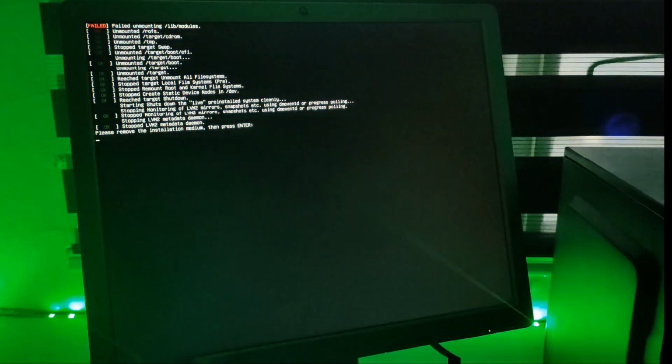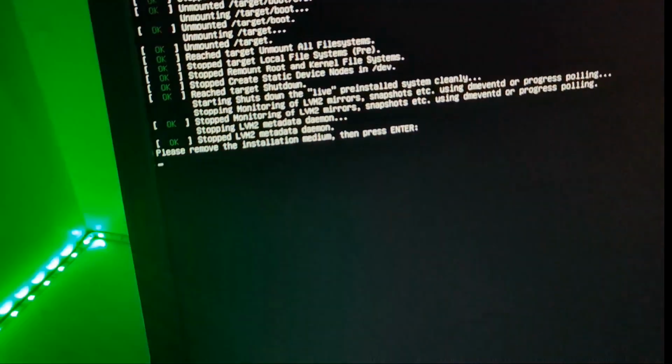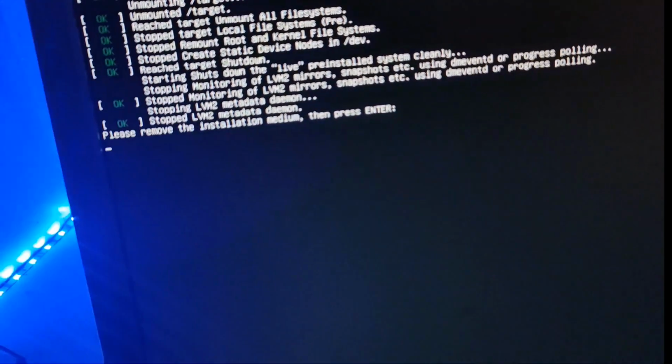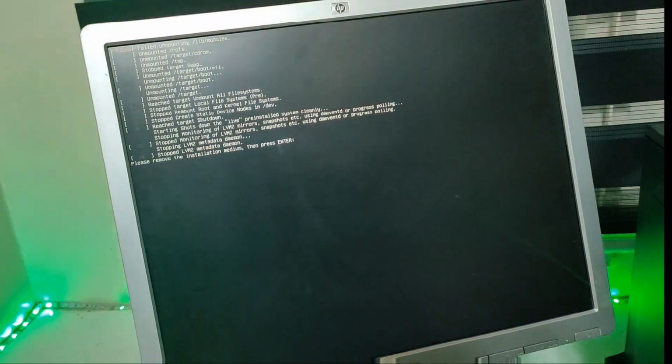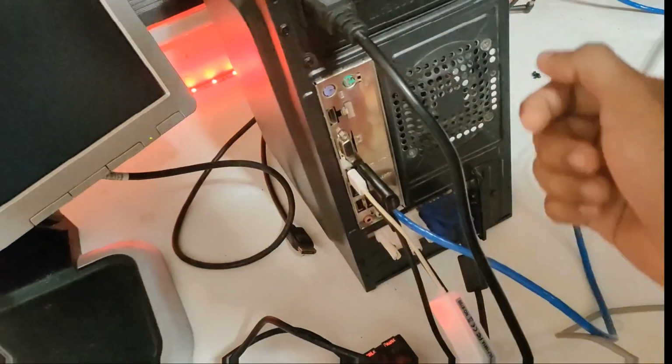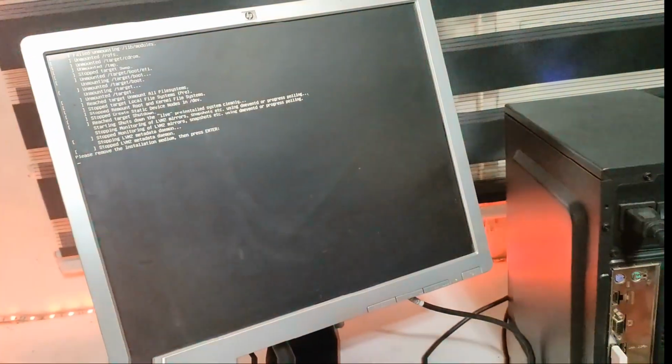So you will see on the screen that there is a guide that says, please remove the installation medium, then press enter. The installation medium in this case will be our USB drive. So we will remove it. Then after that, press enter.